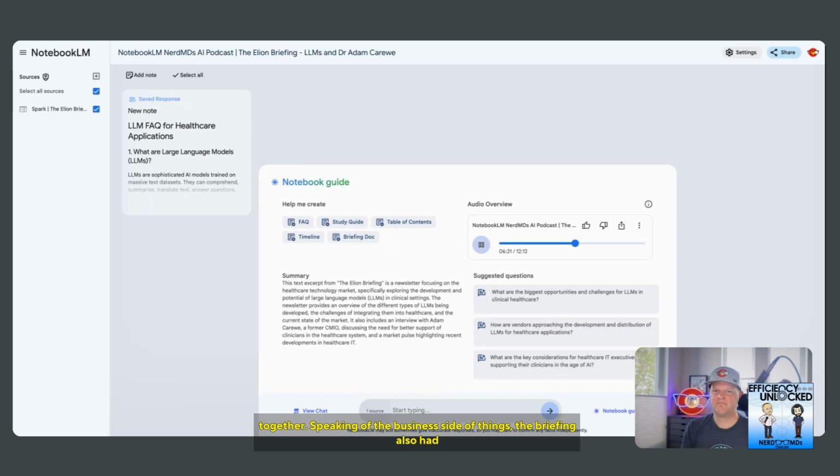Speaking of the business side of things, the briefing also had a whole section on market moves in the LLM space. Oh, yeah. What's happening? Well, there's a lot going on, new partnerships, funding announcements. It's definitely a hot area. Makes sense. But there was this one story that really caught my eye. What was that? It was about this company called Pieces. Pieces, okay. They make clinical summaries for doctors using AI. Interesting. But they got into some hot water because they allegedly exaggerated the accuracy of their product. Oh, not good. No, not good at all. So what happened? Well, they ended up having to settle with the Federal Trade Commission, the FTC. Wow. The FTC, that's serious.